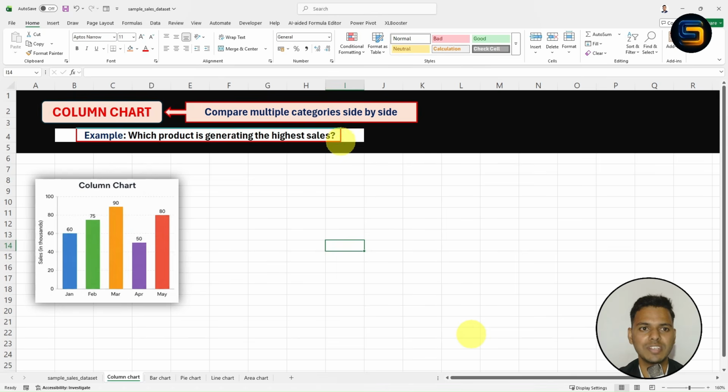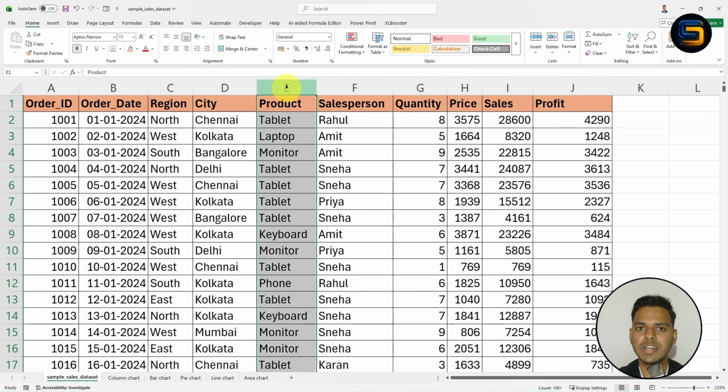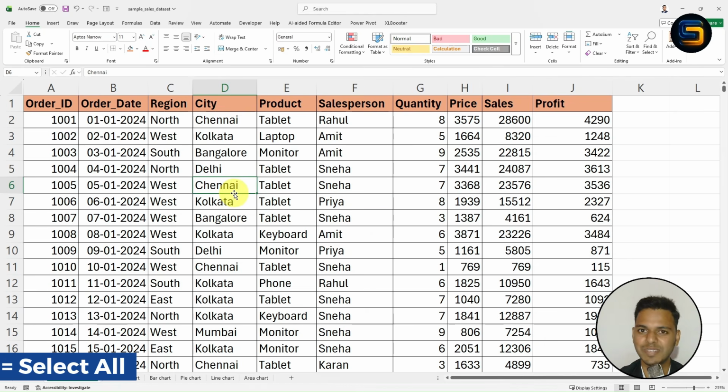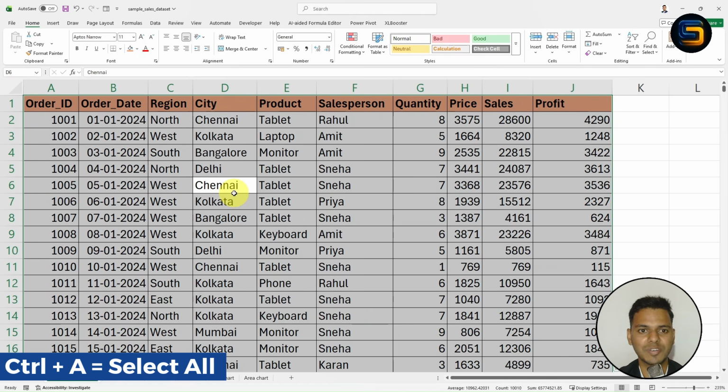So look here guys, which product is generating the highest sale. So based on the data set, we need to find which product is generating the highest sale. So let's create the pivot chart. It is very simple. Select the data, press Ctrl A on the keyboard. The data will be selected.